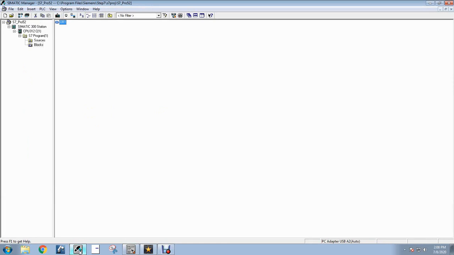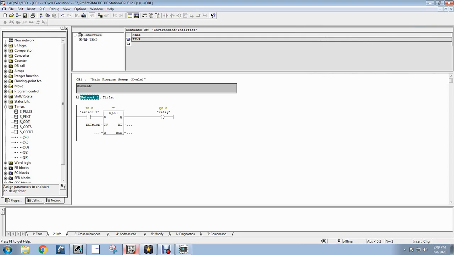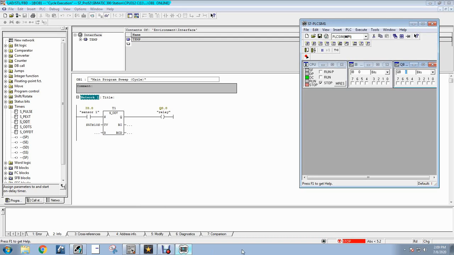Go to the main window and open the PLC simulation. Then go to the ladder logic window and download the program. Now activate the monitor. Go to the PLC simulator, bring it on run mode. Now give the input at I 0.0.